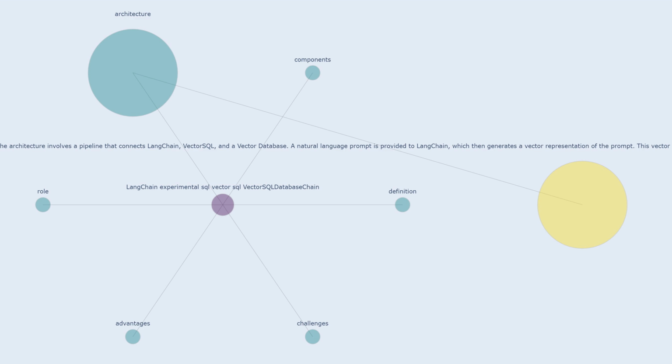Architecture. The architecture involves a pipeline that connects LangChain, vector SQL, and a vector database. A natural language prompt is provided to LangChain, which then generates a vector representation of the prompt. This vector is used to search for relevant SQL code snippets in the vector database. The retrieved SQL snippets are then executed by vector SQL against the relational database.